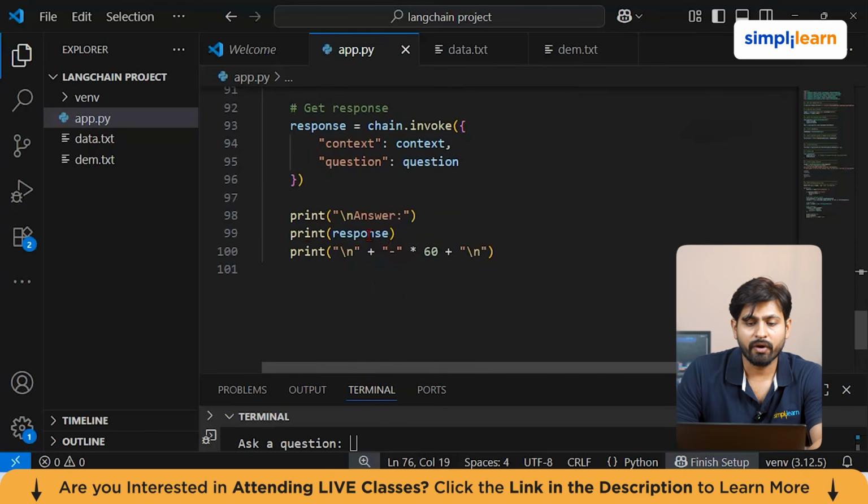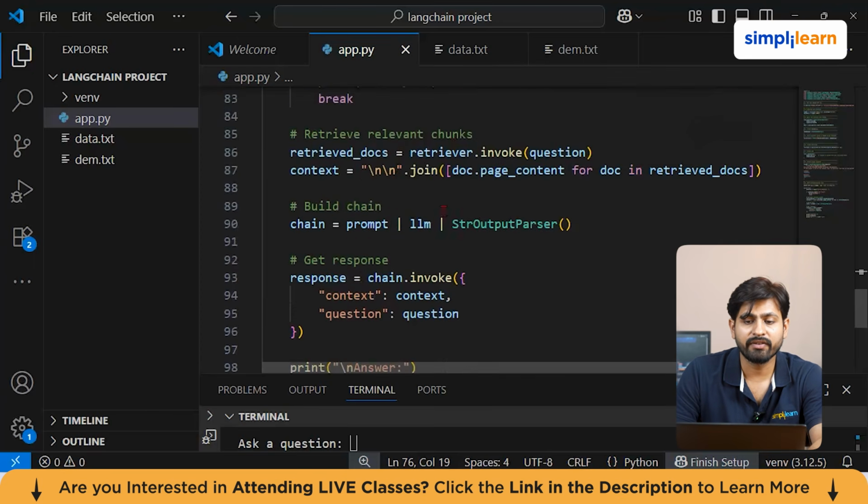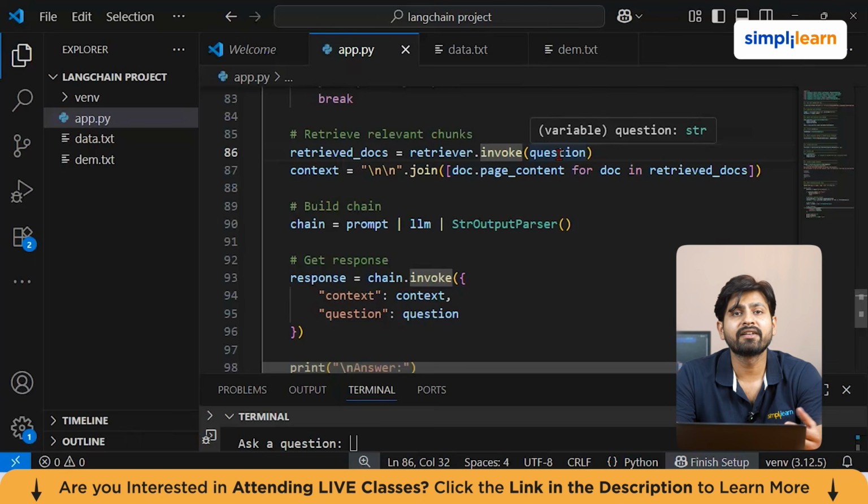Then we created a context all over here. Let's say context equals context, and this context is actually retrieved from the question. So we combine the retrieved chunks into a single block of text, and this becomes the context which is sent to the large language model.